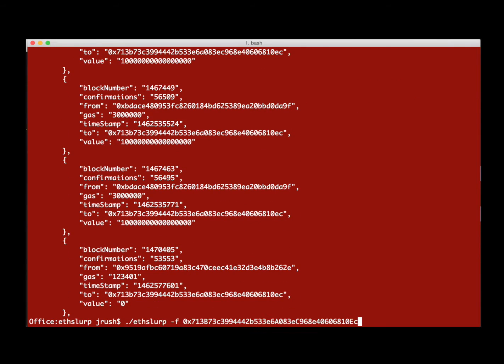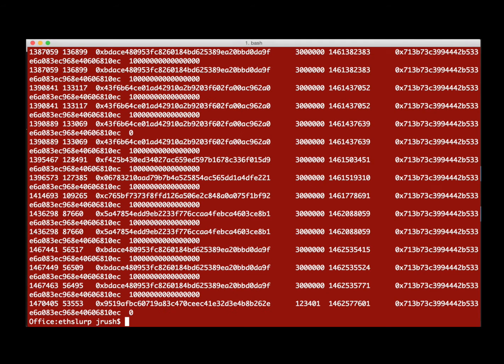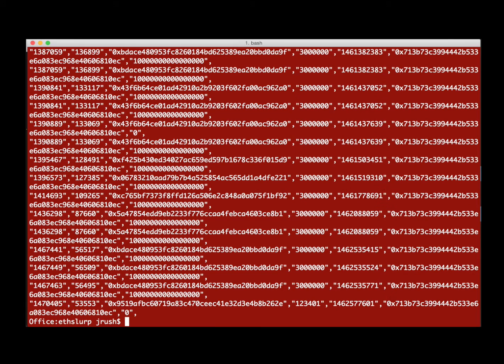So maybe I want to see it in text format. So I put a -F, which means format text. Now, you don't always have to have a contract address. You can just put @-L, which means last. So now you see it comes through as text. How about comma separated values? So now you see it's comma separated values.